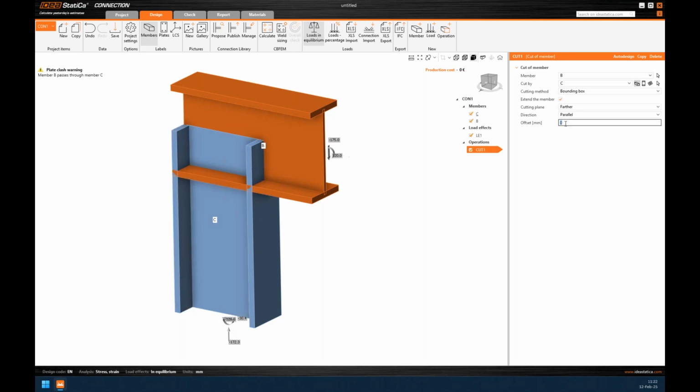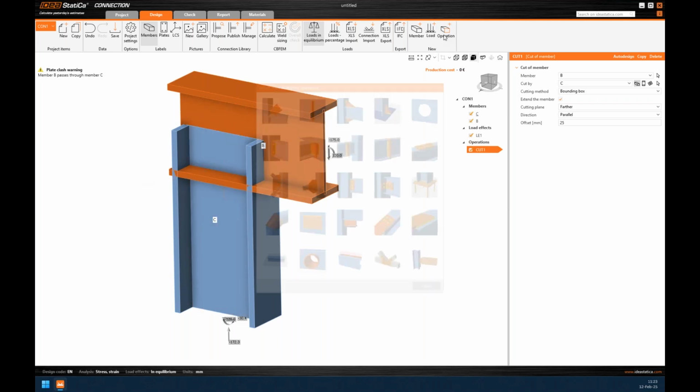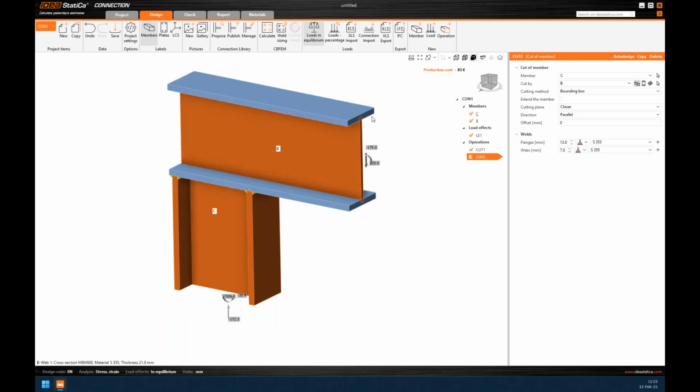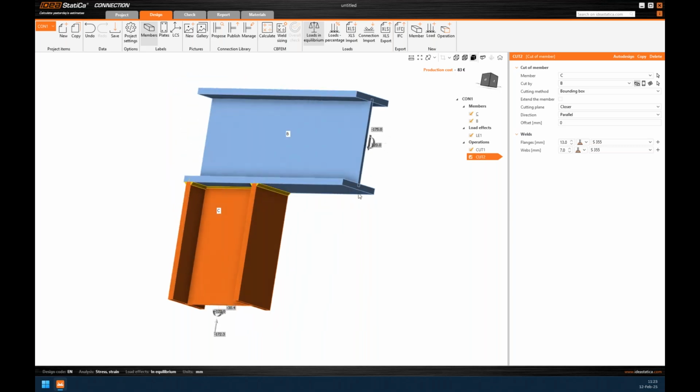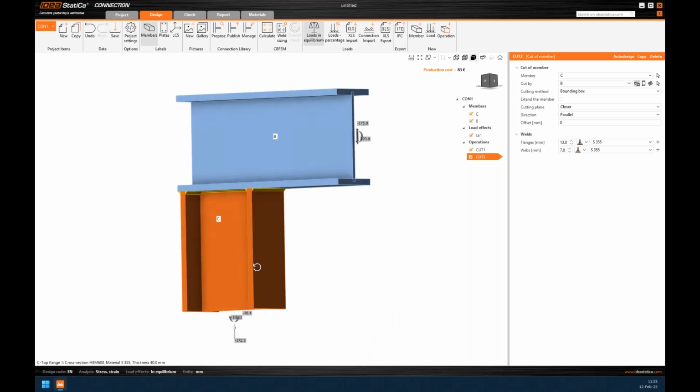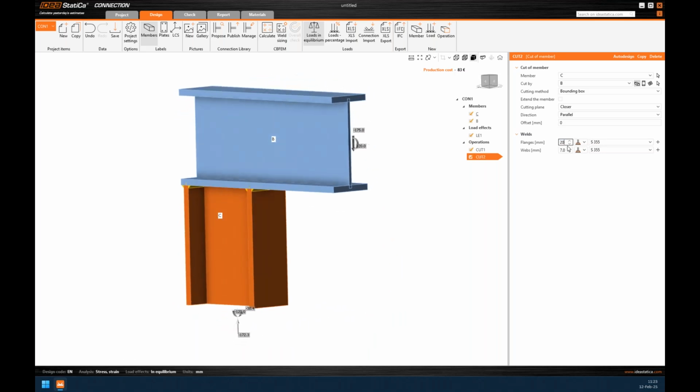And I'll add some offset for the weld that I will add in the next step. And I will add the welds by adding another cut operation. And this time, I'm cutting the column C by the member B. You see, it's done automatically, and the only thing I want to do is to change the size of the welds to 20 millimeters. Okay.